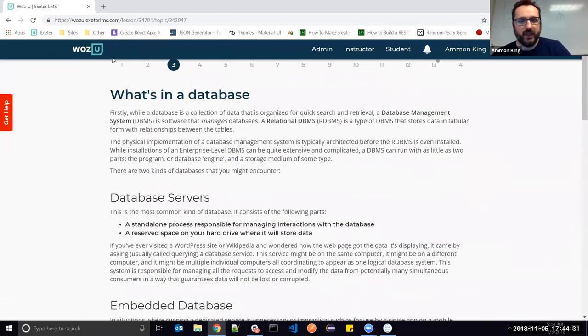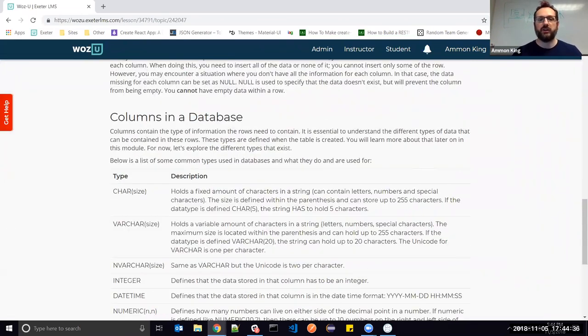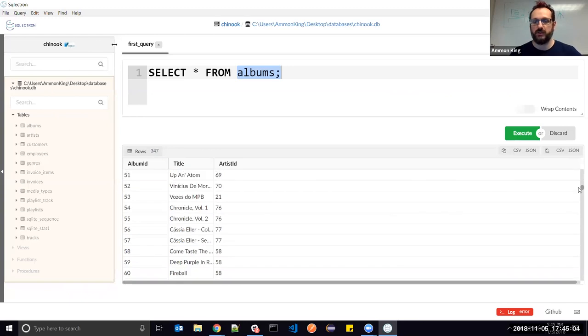I don't want to go through and parrot all of this information. What I want to do is talk a little bit about just databases in general. A database is like an Excel worksheet, if you've ever worked with Excel. It's a table of data. A table consists of rows and columns. For example, this albums table has 347 rows and 3 columns. I can see those rows and columns of data if I select data from this table.